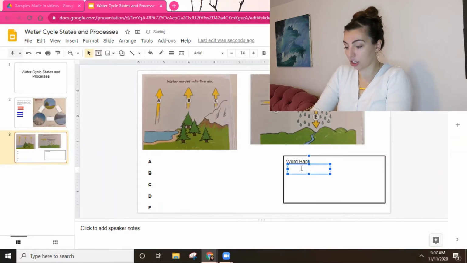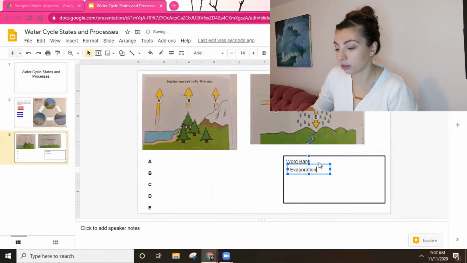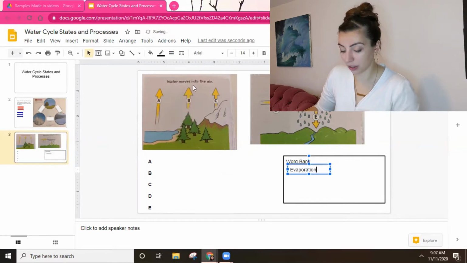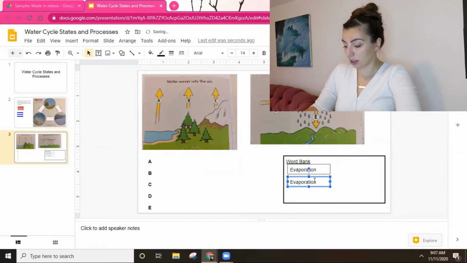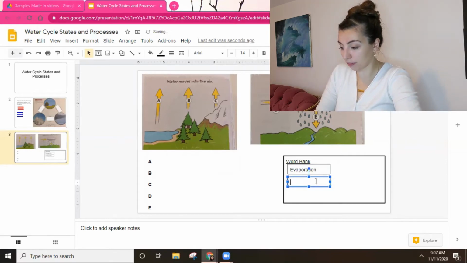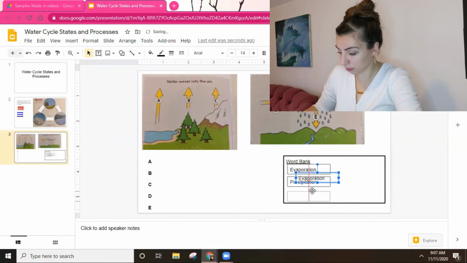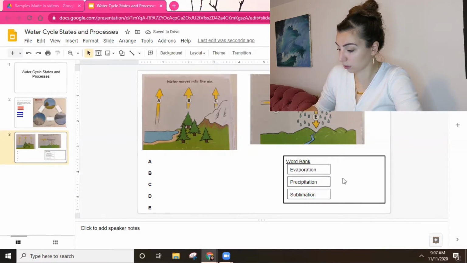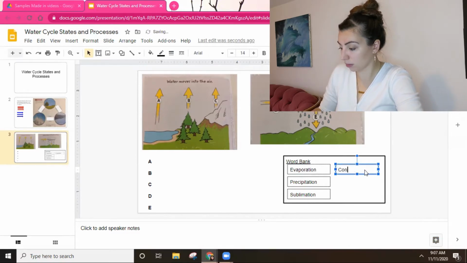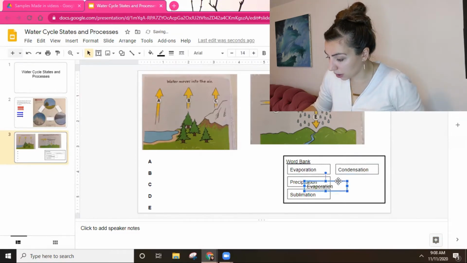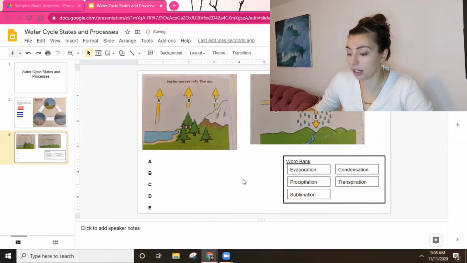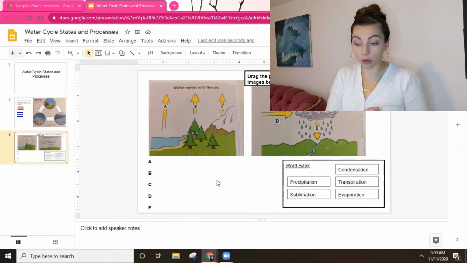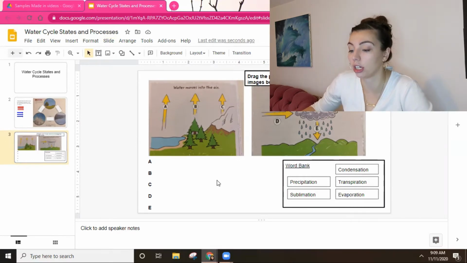So evaporation, and we'll make it that way. And then so they're all the same size, I'll do this. And then I'll just change the text for each one. All right, we got our word bank, we got our stuff over here. Let's give some directions so it's a whole drag and drop activity, and then I want to add a question.